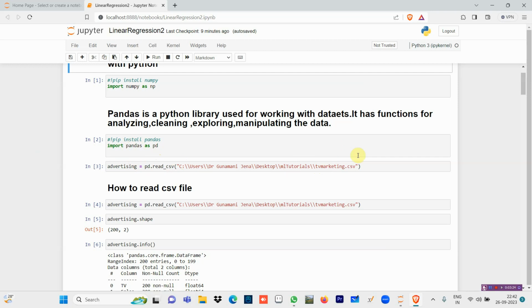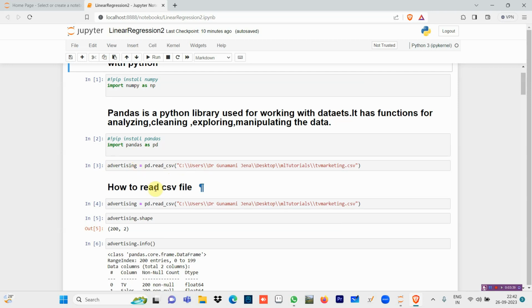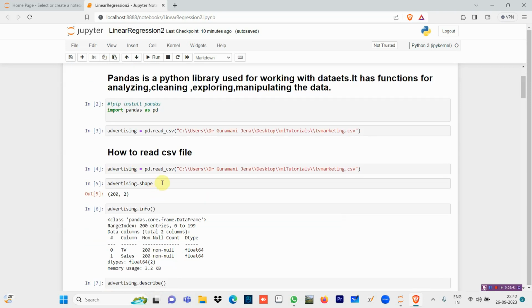pd.read_csv. Then where your data set is there, you give the path there, and that you save under this advertising. Okay, so whatever data you loaded and read there is stored in the advertising. Now I got it. So this is again the same thing here, how to read the data. So 3 and 4 are repeated, nothing to worry.